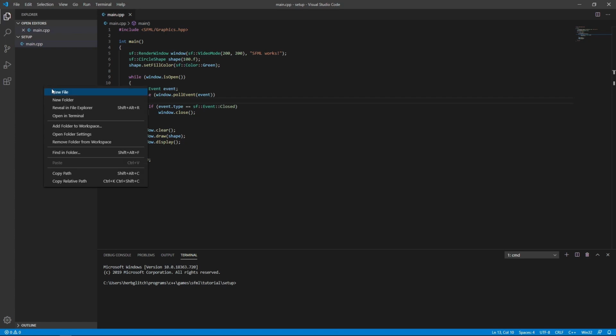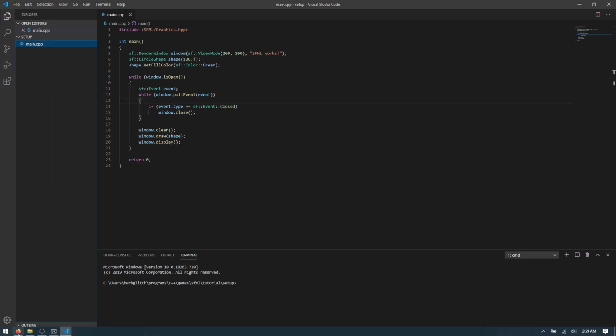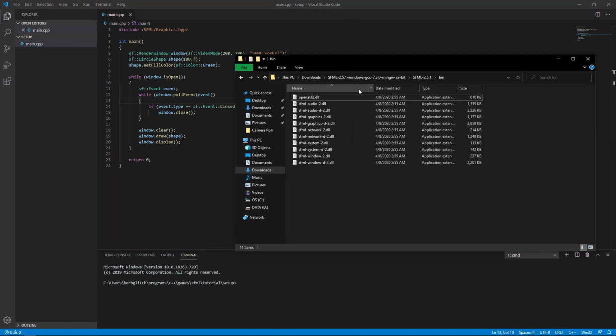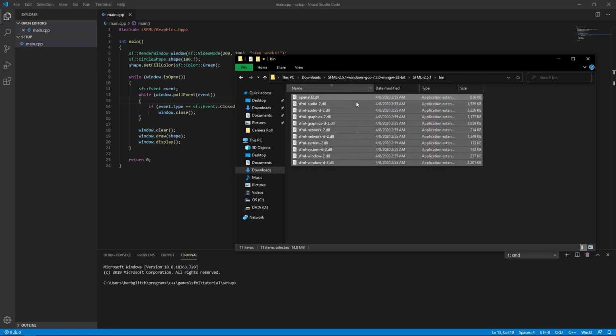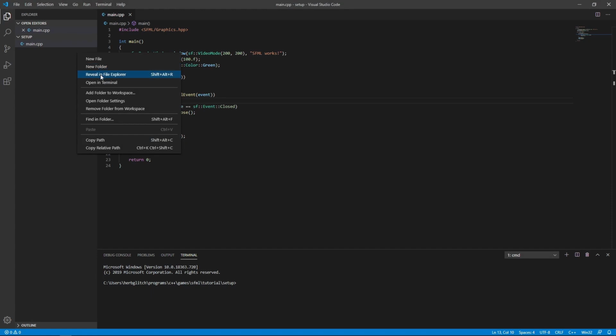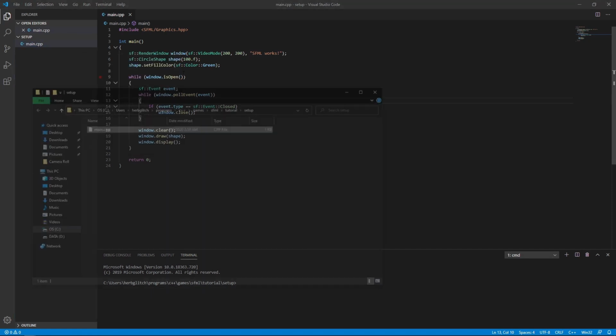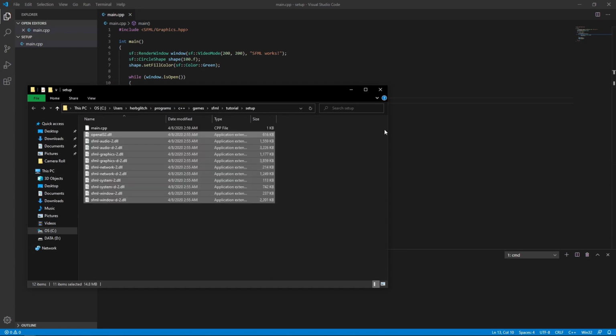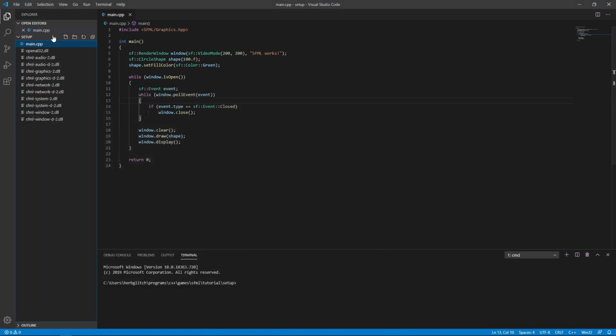Next, we're going to go into our folder structure with all of these and copy them. Then, we're going to right click and reveal our file explorer. Paste all of these in. You'll see they all show up here. Now we can get on to compiling.